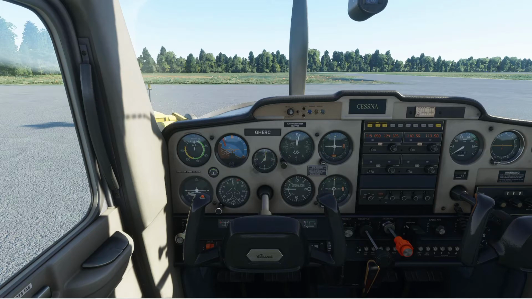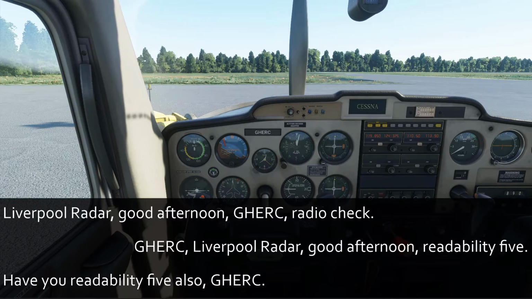As with all communication, particularly for the initial call, keep it as short and brief as you possibly can. So it's their call sign, your call sign, then what it is you want. Liverpool radar, good afternoon. Golf Hotel Echo Romeo Charlie, radio check.